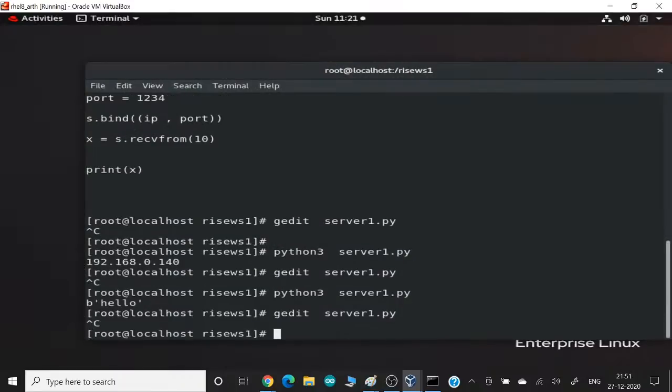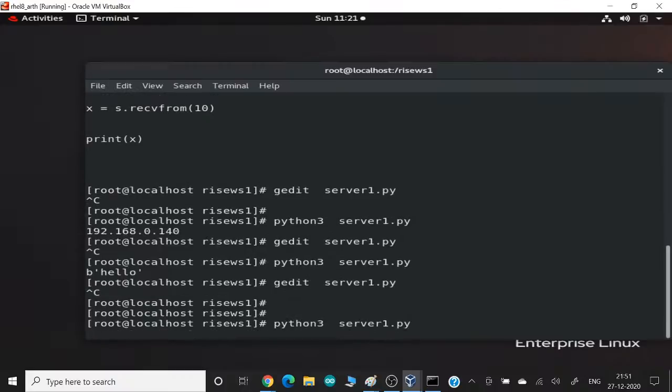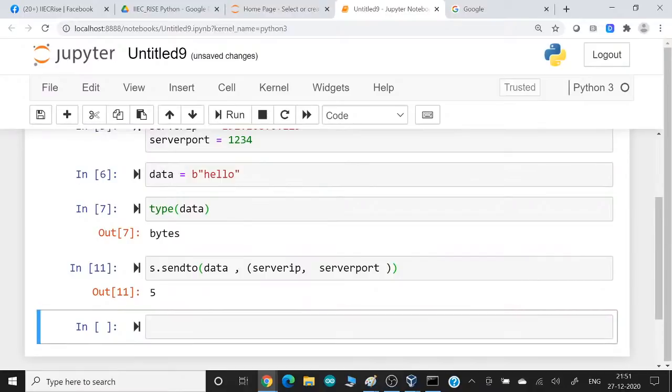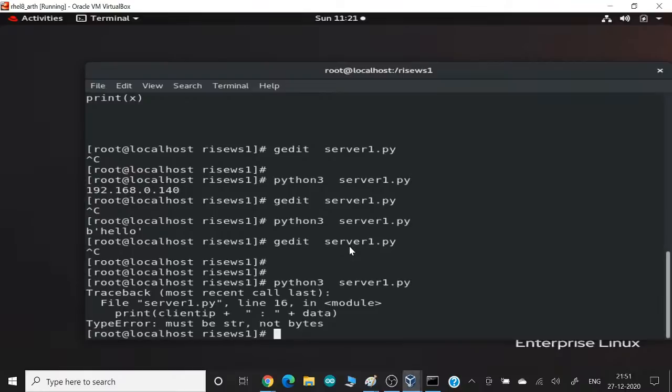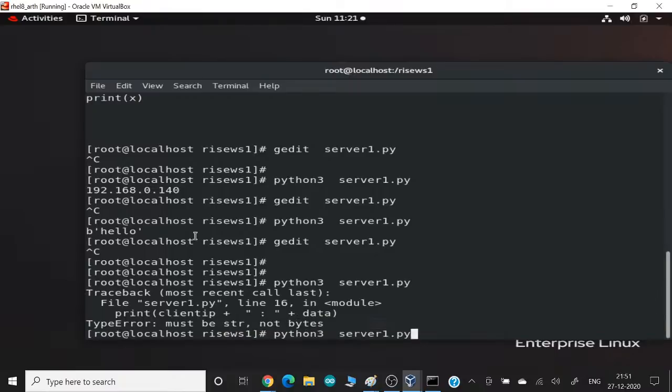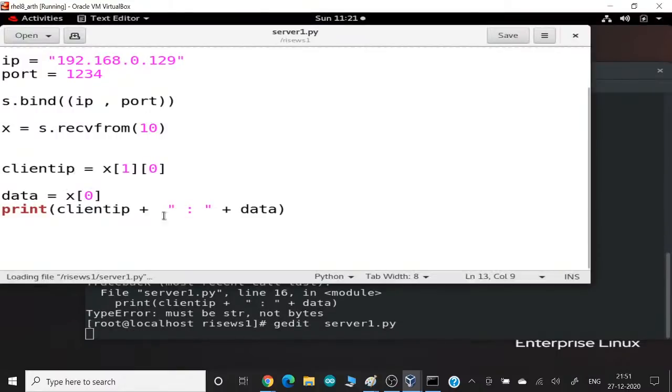Would be something like this. So again, if my client sends data to us, the server receives the data and prints the data in this format. Okay, so the output gives the error. Why? Because whenever you receive data, it is in bytes format, and if you try to add a string with bytes, it gives you an error. So you have to convert your data into a string if you want to use it.